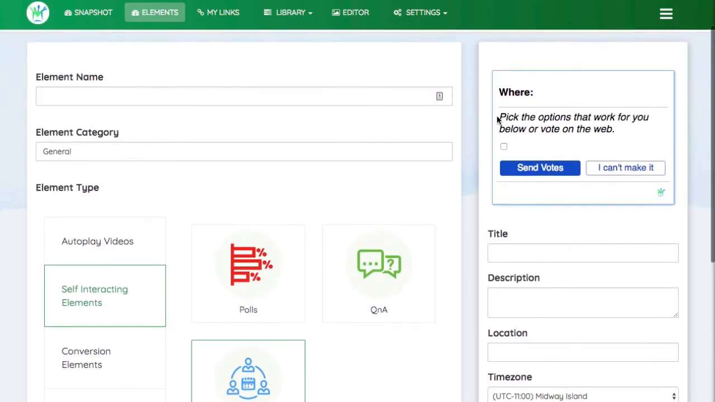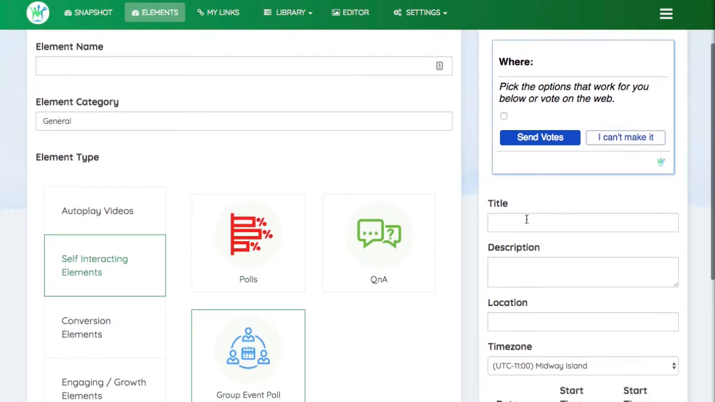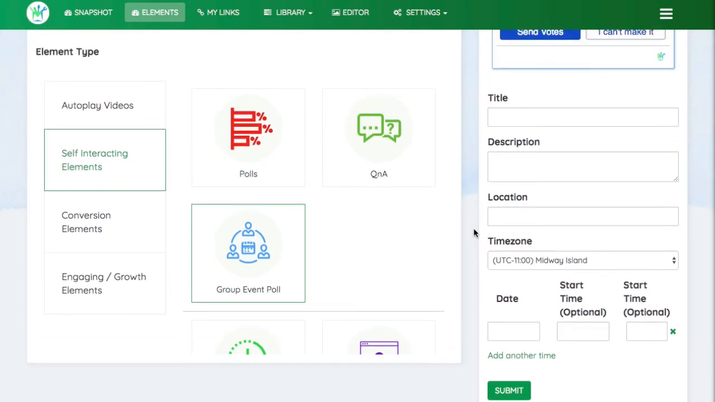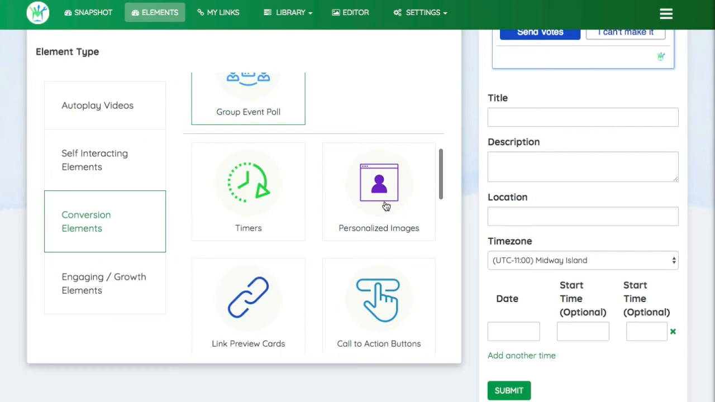Now they also have group event poll, which is kind of cool. So we have title, description, the location, your time zone, the date, start time. You can add other times to it. So for any kind of event that you're running, you can go in there and poll them: hey, which time works best for you guys, which day works best for you guys. You can send out that email to a bunch of people, go into one place in the analytics here, and find out what was the most popular time, so you can make a more intelligent decision on what's the best time for your group, and what people agreed on.